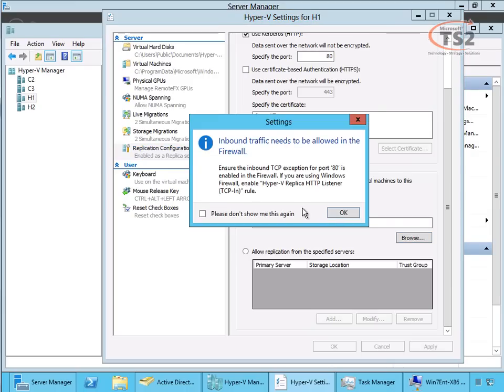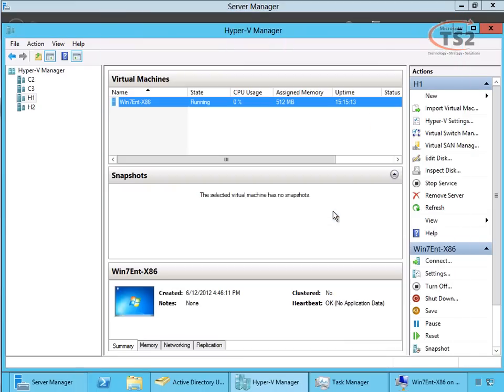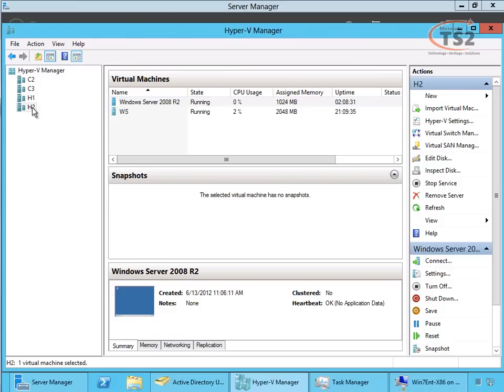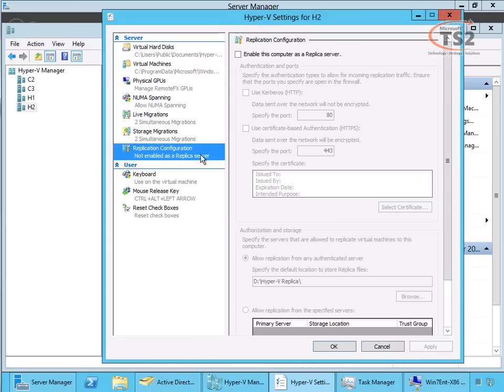It reminds us that we need to make sure our firewall is open. I've already taken care of that. And so now that's the first server to replicate away from. I'm going to replicate to my server H2. So now I go over to H2 and basically do the same things.